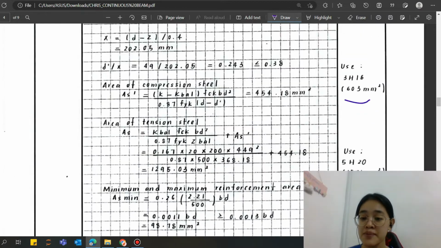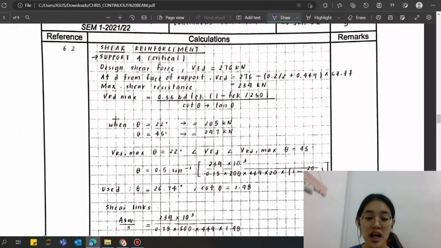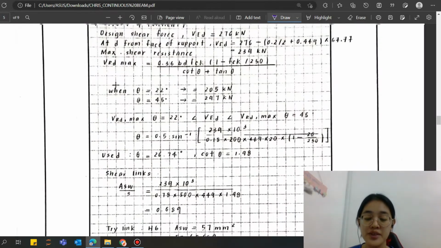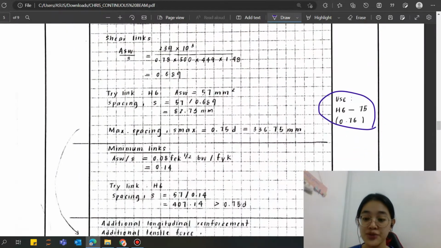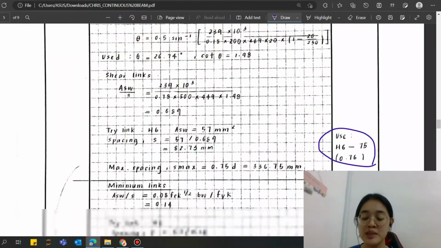So it's the same. This is for the compression rebar, and here we provide the tension rebar, and then finalize the cross section, which will look like this. After that is the shear. For the shearing we have distributed it to three parts, and each support will have a different shear provision. Support 4 is critical because it has the maximum shear.